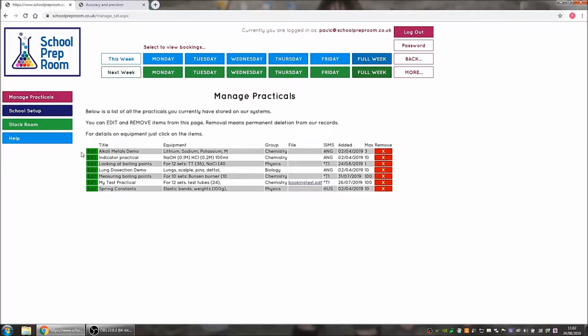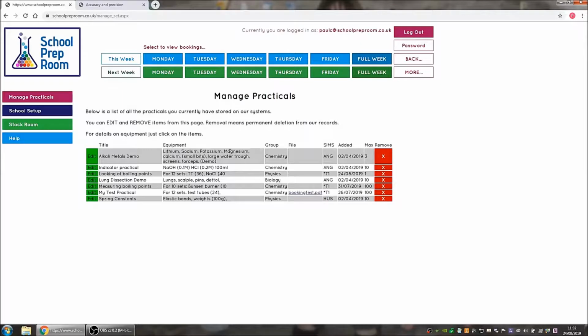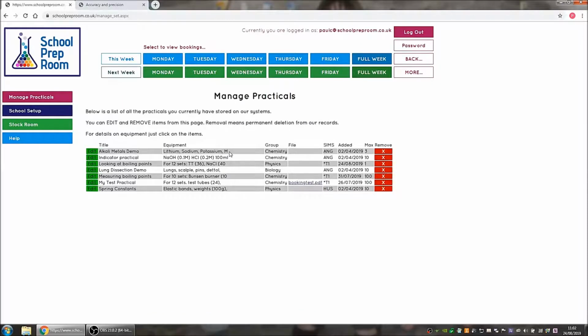You can see that we have the practical name, the equipment. Now you can see it's been chopped off here, but if I click on it, I'll be able to see a full list. Which topic it's assigned to or group, any files that are associated with it, and we can click on those to have a look at those files. The SIMS ID of the person who added it, when it was added, and also the maximum number of this practical that can be run simultaneously.